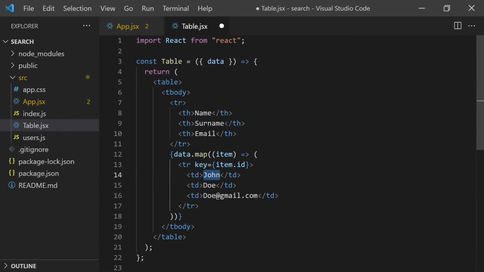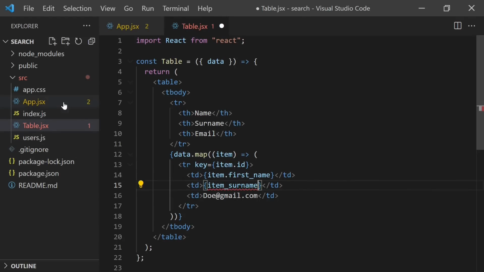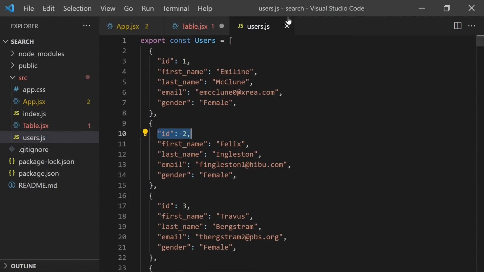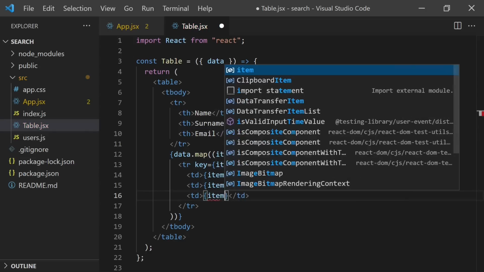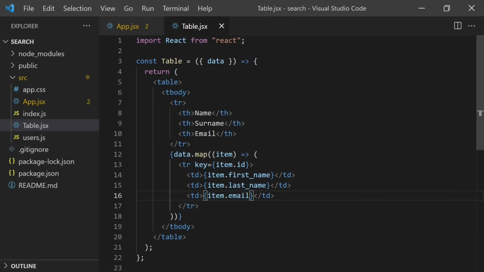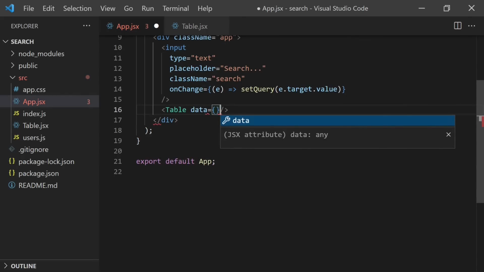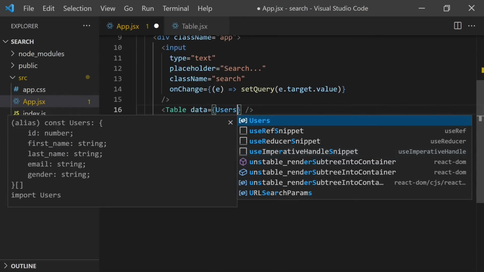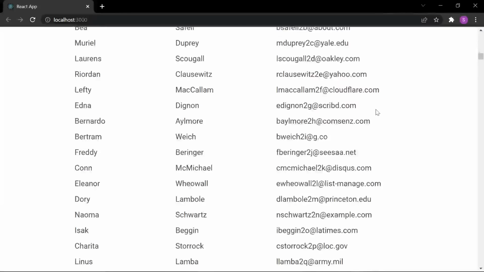In this case, I can use item first name, item surname. What was the name? I'm not sure. Okay, last name. It's gonna be dot, by the way. Last name and email. Okay, let's pass this prop here. I will say data is gonna be users. Remember, we imported this here. Let's see. Okay, all items are here.